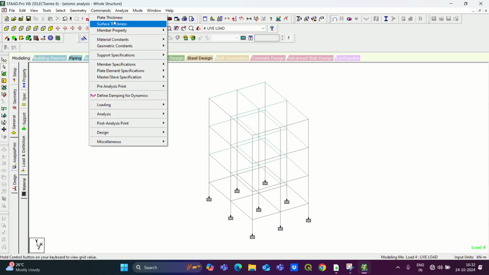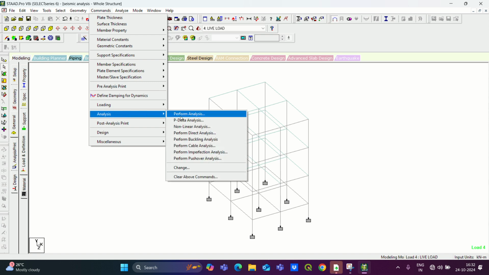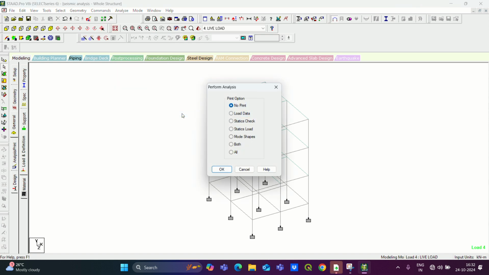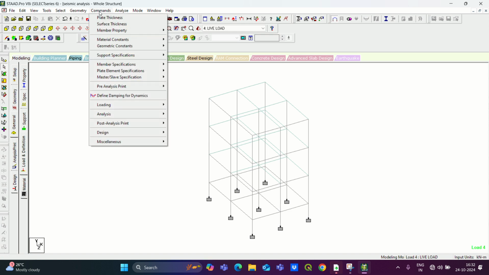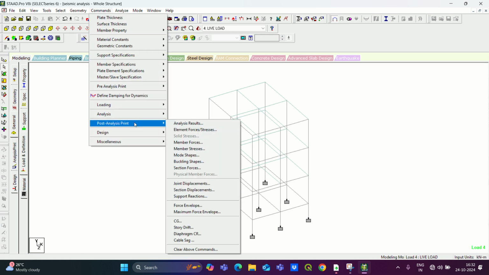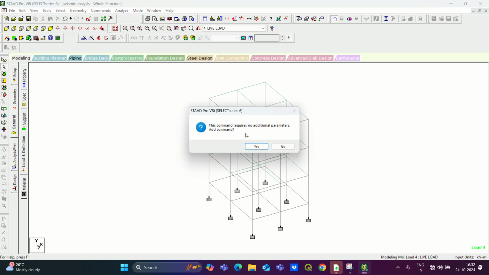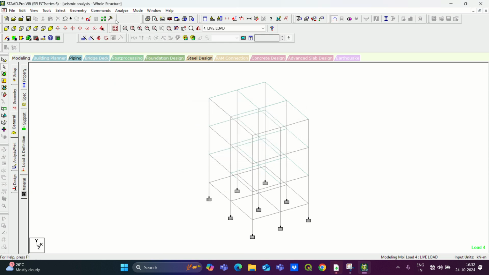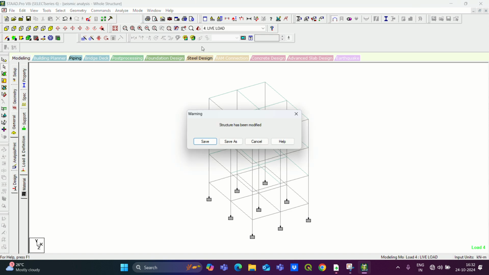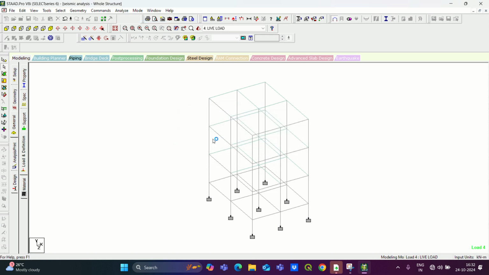Go to commands, analyze, perform analysis, no printout, okay. Again go to commands. If I want to see the results after analysis, that is post analysis print. Under that, analysis result, add command. Next, now you analyze your structures.